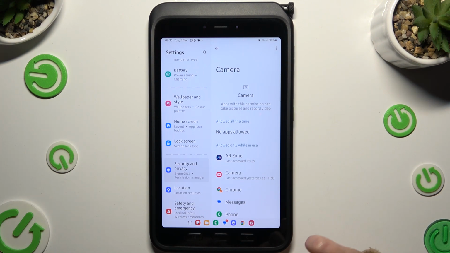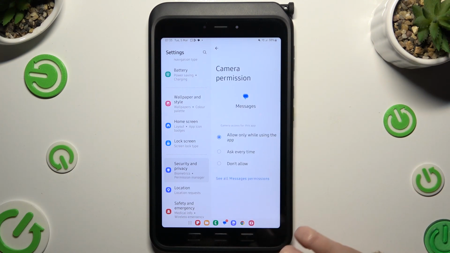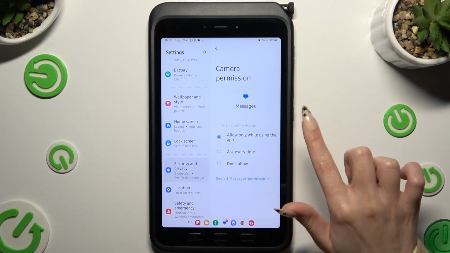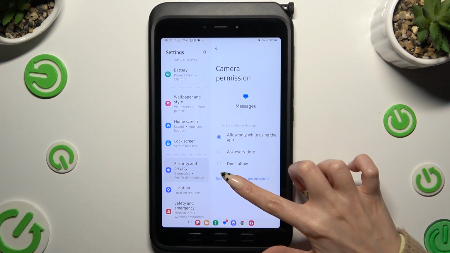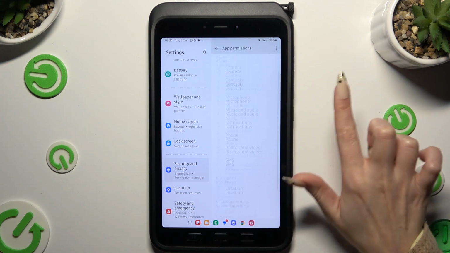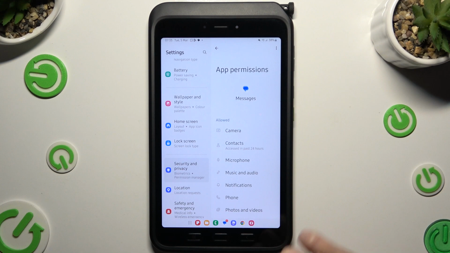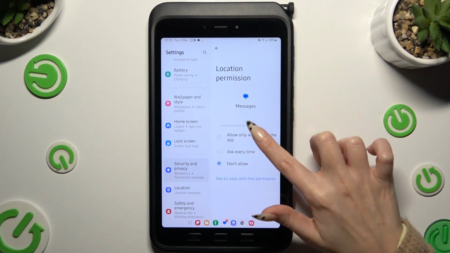If you want to manage one of your apps, click on it, and instead of selecting one of those options, select See All Permissions at the bottom. Then manage all of those only for chosen app the same way.